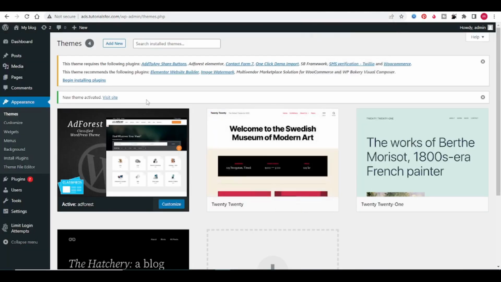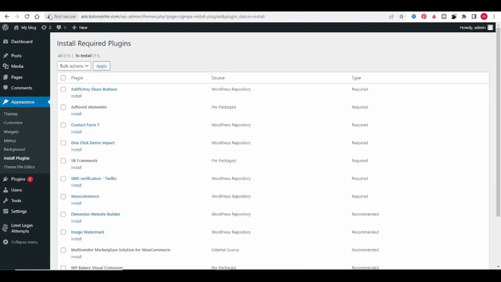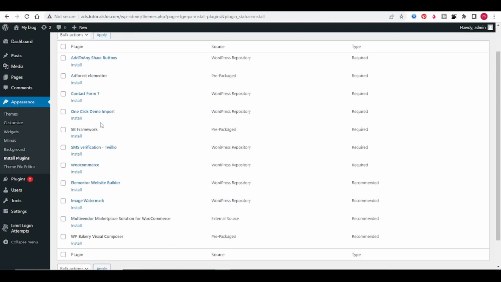Now come to the dashboard and you can see that these are the required plugins to be installed for this theme. So I am clicking on Begin installing plugins. Different plugins have different functionalities. I will install plugins whenever they are required. Now I will install only those which are necessary. So I am going to install One Click Demo Import.